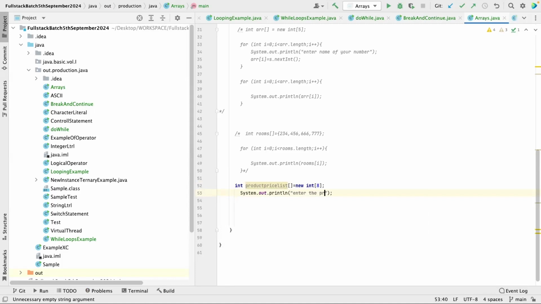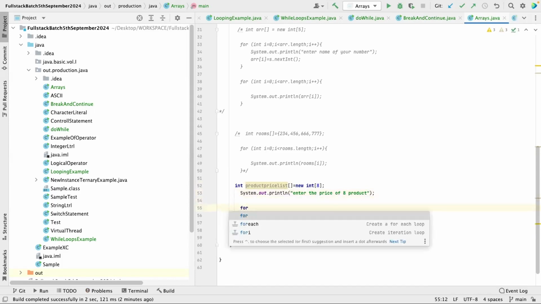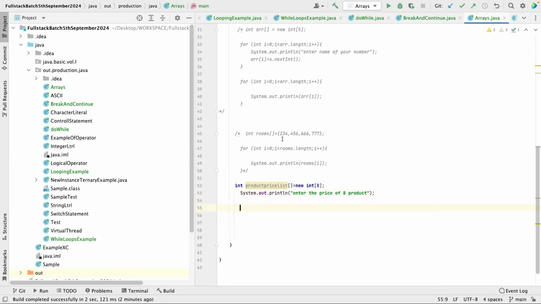Enter the price of 8 products. So someone enters the price of 8 products. What do I have to do? I have to read that one. So what will I do? I will use a for loop.